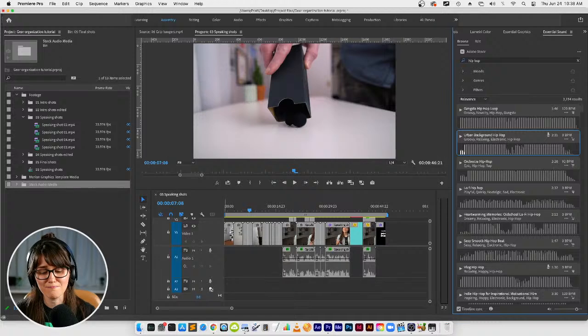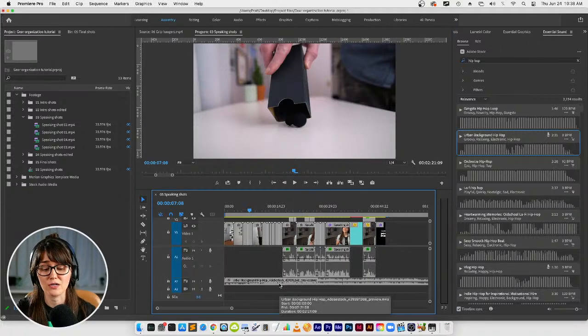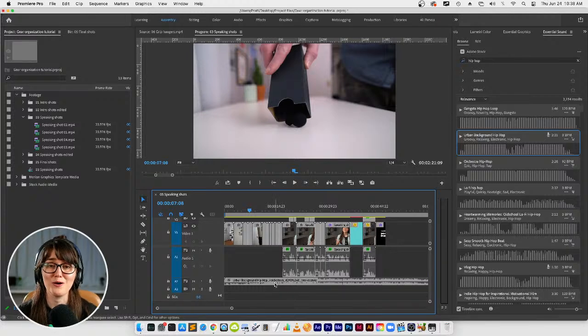Haven't licensed it yet. Like I said, you're going to be able to edit with it. You're going to be able to even export with this song. It's not going to be in the highest quality. This is a preview file, but there's no watermark. And then when you're ready, you definitely want to license it before you upload it to some big platform like YouTube or wherever.